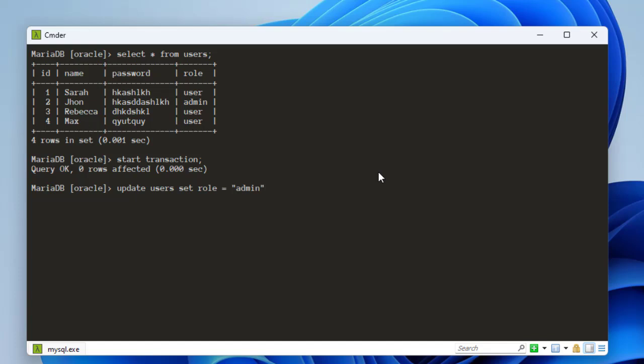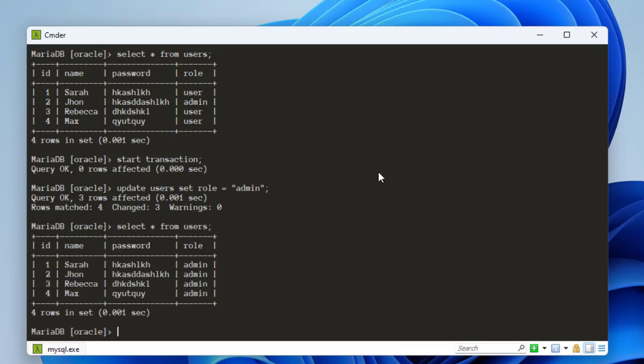As I told you, this is the false command because we didn't specify a condition. This command will turn all the users into admins. So let's say that we executed this command by accident. Now if I select our users, you can see that I have changed all the roles to admin. There is no coming back from this situation. We just messed up all the data in our database.